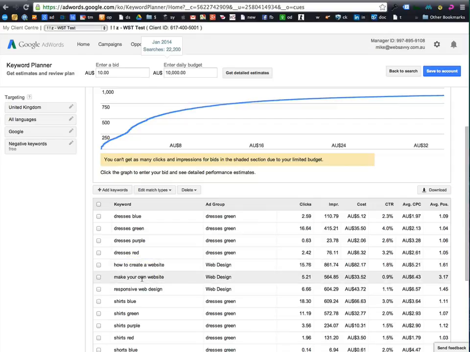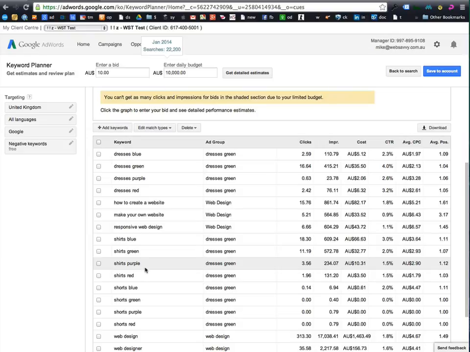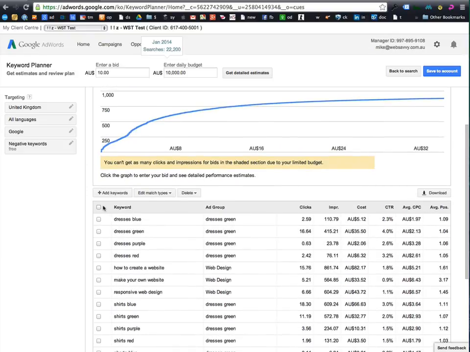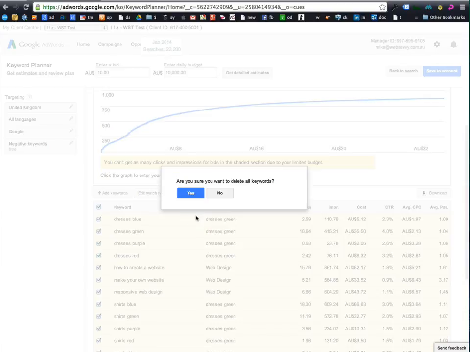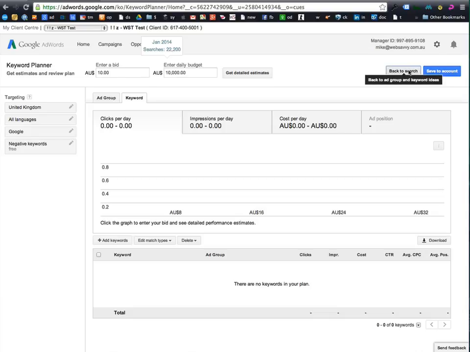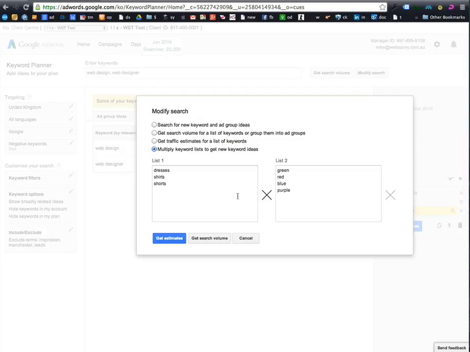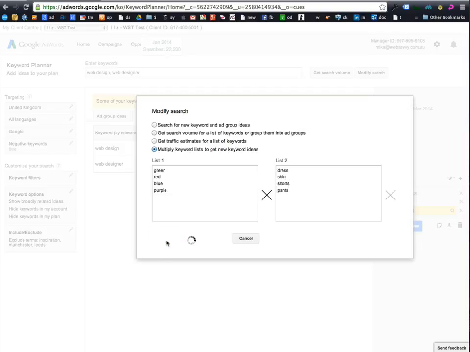And I probably should have cleared out that existing list of keywords first. That would have made a bit more sense, Mike. Thank you very much. I don't think this is going to be a tool that you use a lot. Let's go back and do it again. I'm going to grab that list there, stick them in there, and say dress, shirt, shorts, pants, get estimates.